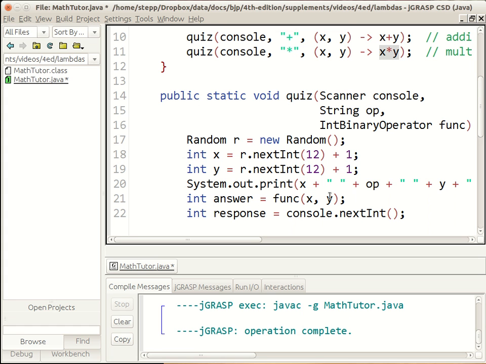That's basically the idea. The one little piece of syntax that we have to add here is we can't just say func x y. We have to say, hey func, apply yourself as an int. That's just the way it's written in the Java 8 features. If you have one of these functions as a parameter, you have to tell it to apply itself to these two parameters. And again, x and y now are these two here.